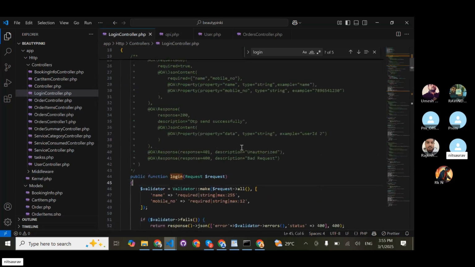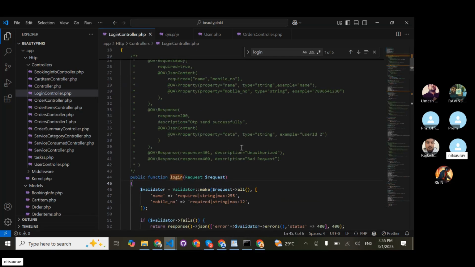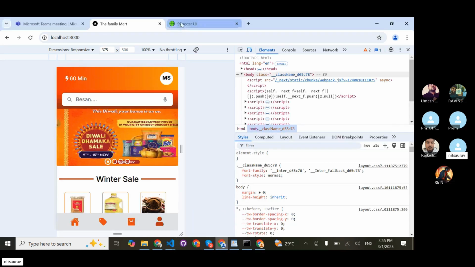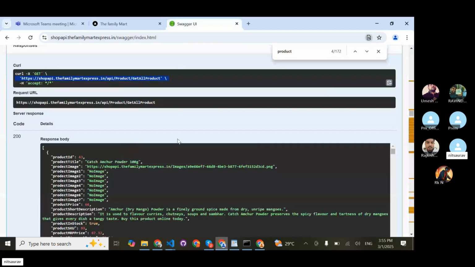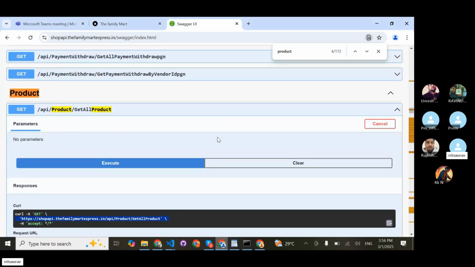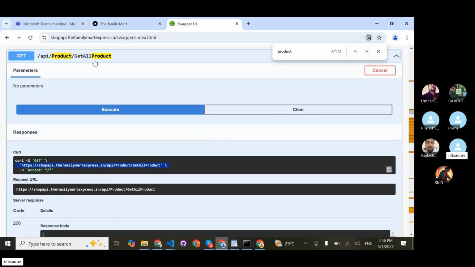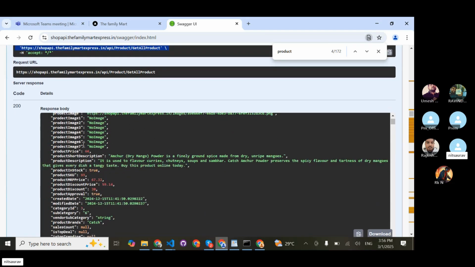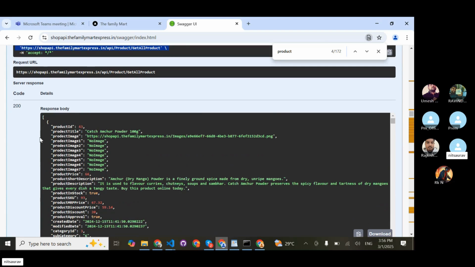And this API can be invoked through the browser. Let me show how to call it, like the get all products API. I open my Swagger, go to the get all product API, select it, and click on the execute button. Then you will see a response from the API. This is my all products API.